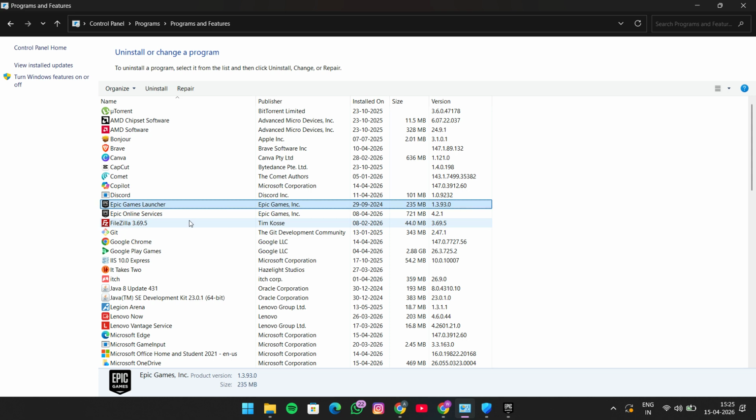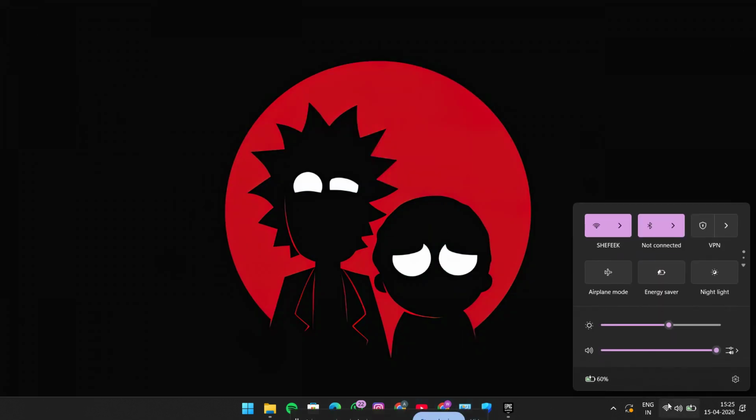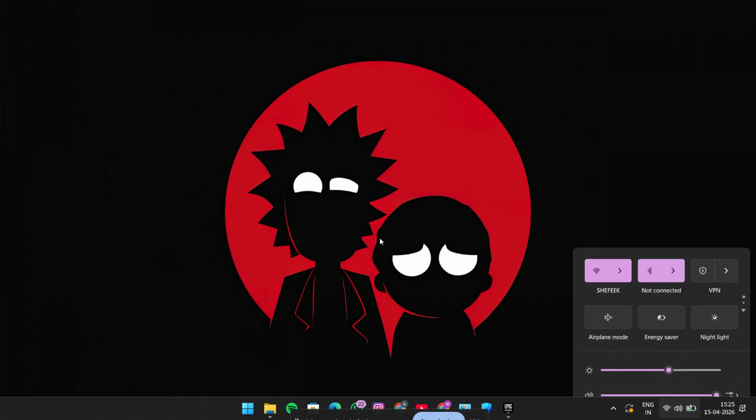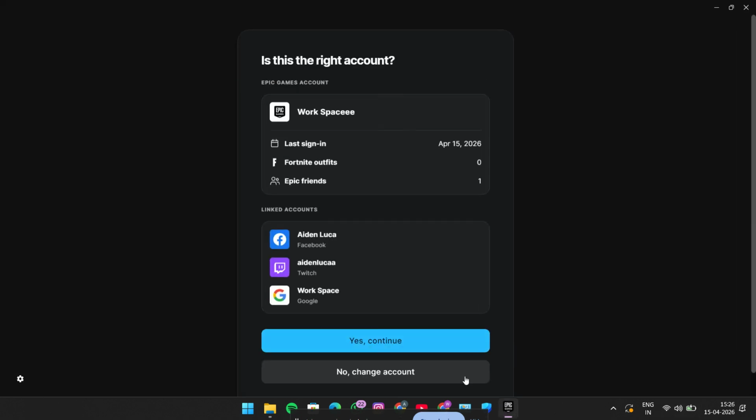Another very important thing to check is your VPN. If you're using a VPN, turn it off before trying to log in again. Epic Games sometimes has trouble with logins when a VPN is active, especially if the connection looks unusual or your region changes during sign-in. After disabling the VPN, try launching Epic Games again and see if the login error is gone. In many cases, one of these steps will solve the issue quickly.